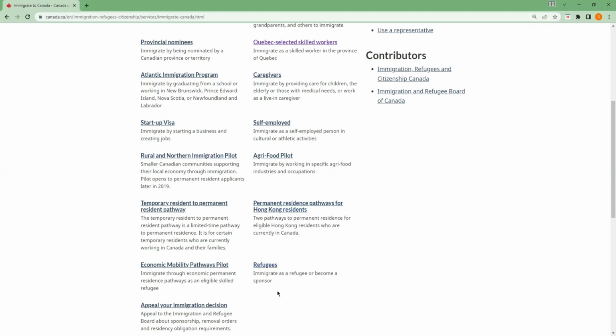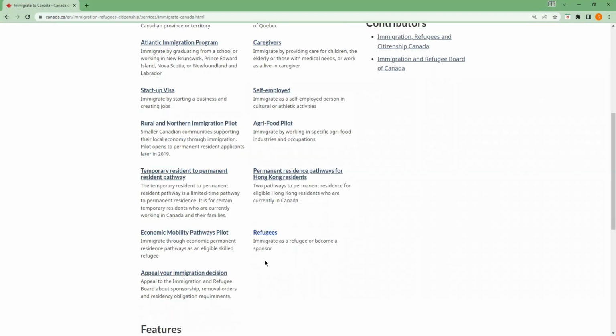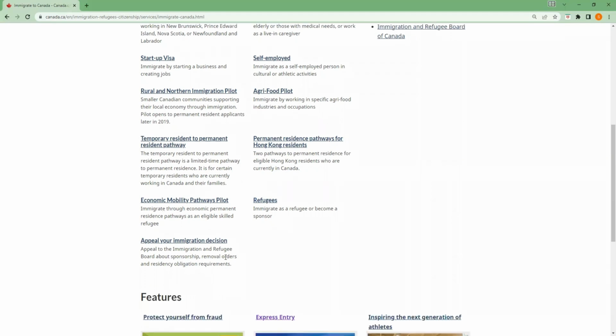And the last but not the least here is through the refugee program. So if you come to Canada as a refugee, there's a pathway for you through which you can become a permanent resident. And then the last one here, which is not a way to immigrate to Canada, is just a way you can appeal your immigration decision.